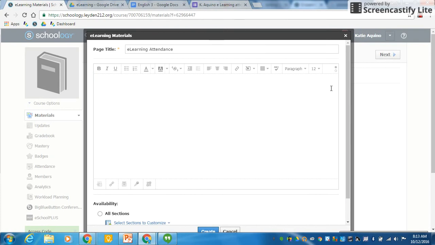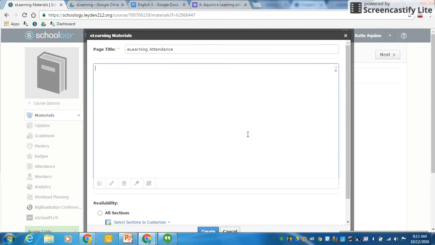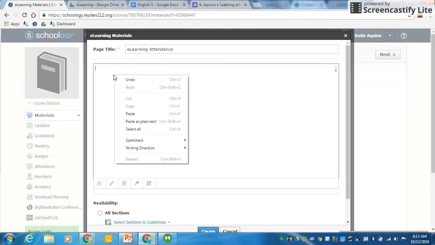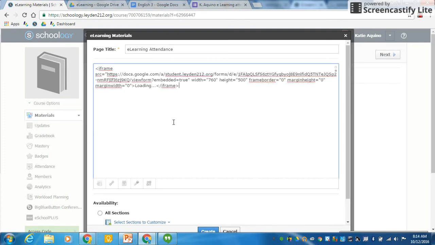dots, so again, we started here, you're going to click those 2 dots at the top right. All you need to do is paste that embed code. So you can right click and paste, or hit Control-V on your keyboard.